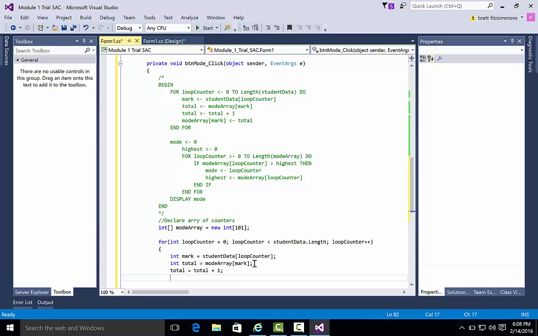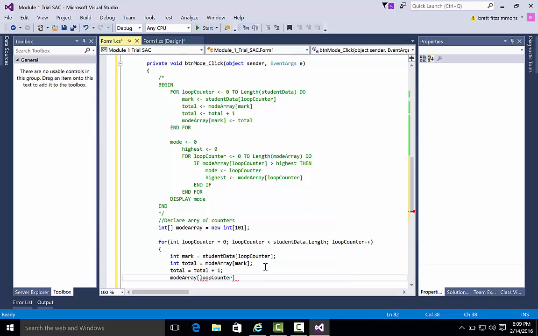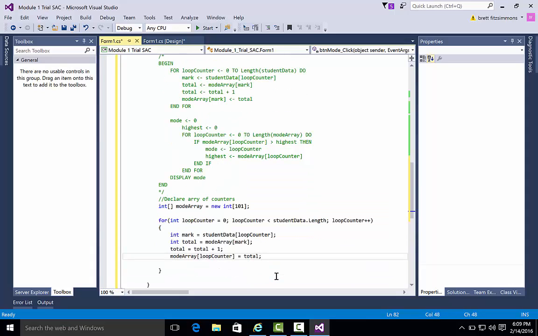Then we've got to put total back where we got it from. We've taken it out, updated it, put it back. So now we do mode array loop counter equals, put it back, total, where we got it from. So we've updated it. Now you could actually do all of that in one line.